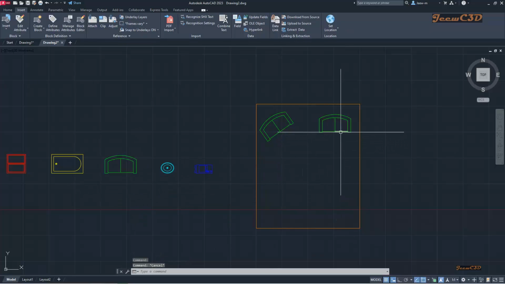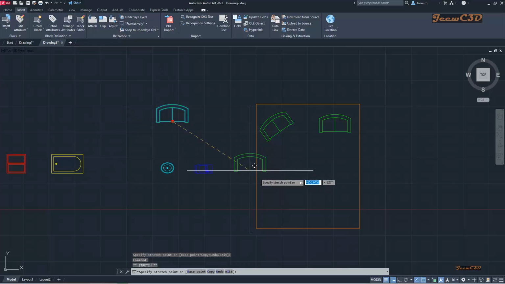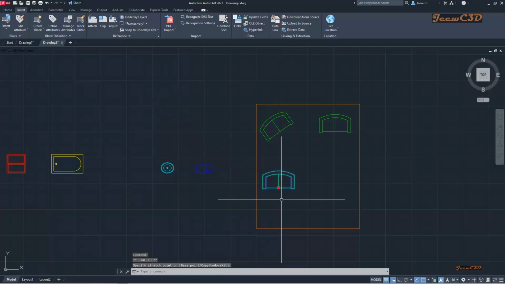Earlier, if you select this one, you will only select one line, but if you select this one, it will select everything at once. This is the point I use as the base point or the pick point. Now if you want to move this block without using the move command, you can easily move this block anywhere.